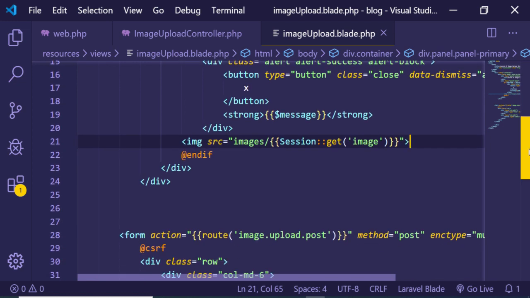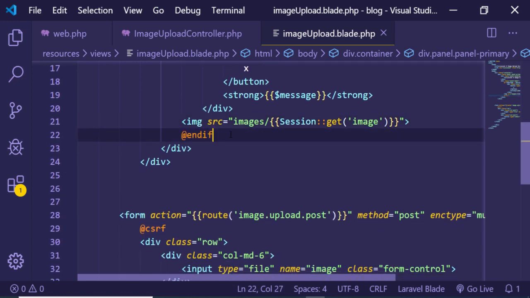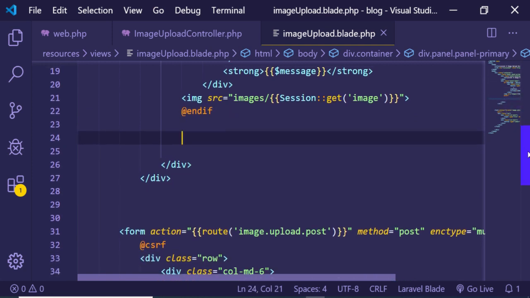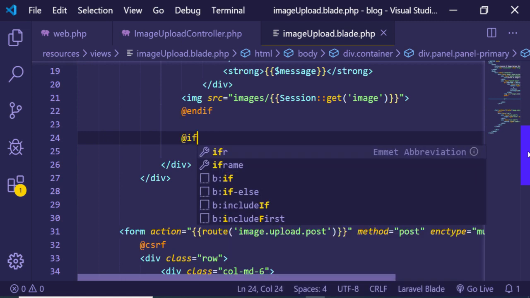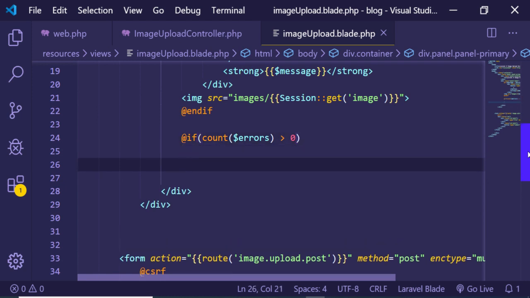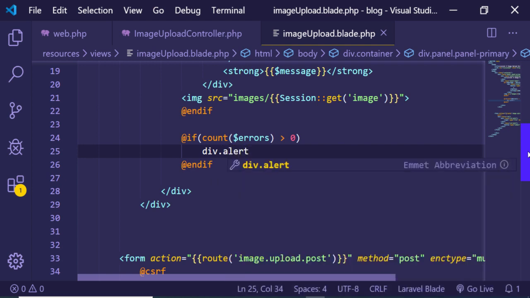After doing this, if any kind of error takes place, we also need to display that error. For that we have a separate if block. Just write @if. We will use the count method in order to count any sort of errors. We will pass the errors variable. If it is greater than 0, we know that an error is taking place, so then we can display that error, with the help of Bootstrap classes, alert danger.